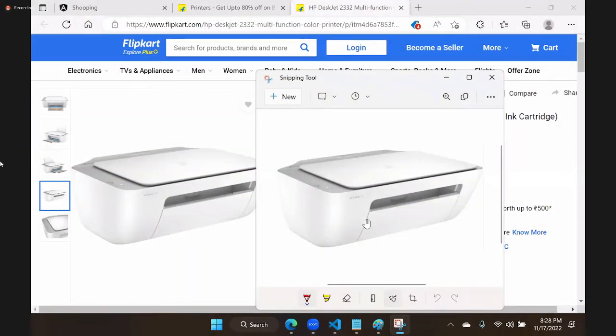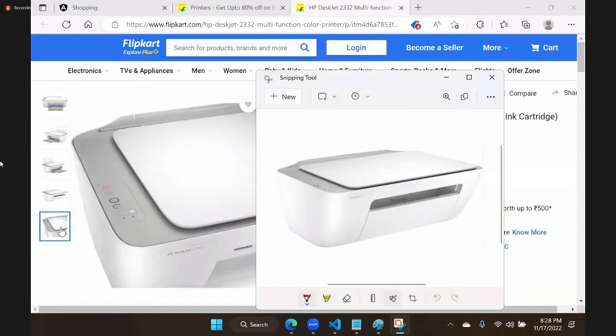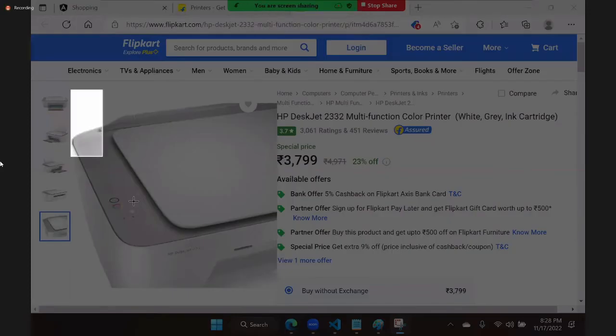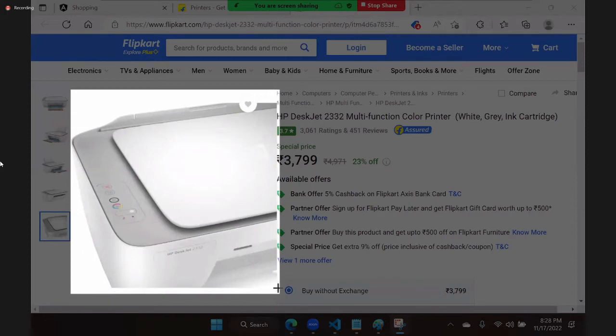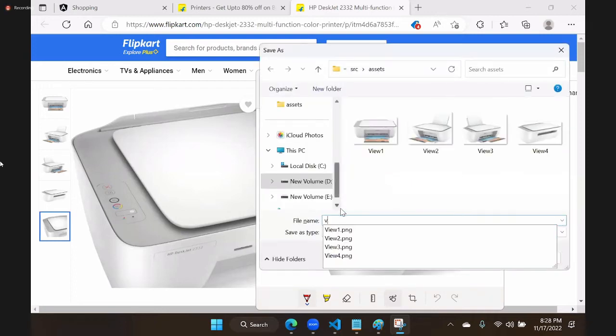Now save this as view4. That means we have so many templates to render here. Now the last one is view5. Okay, now I will save this as view5.png.